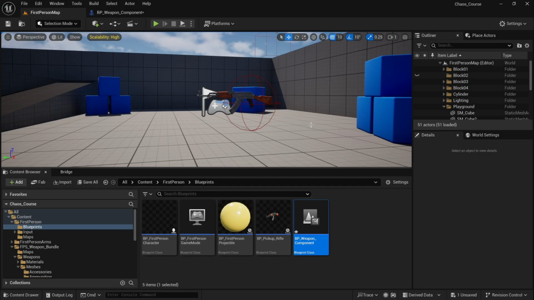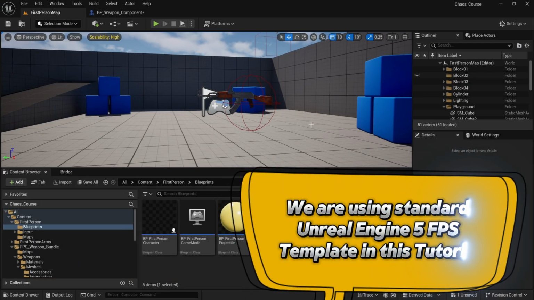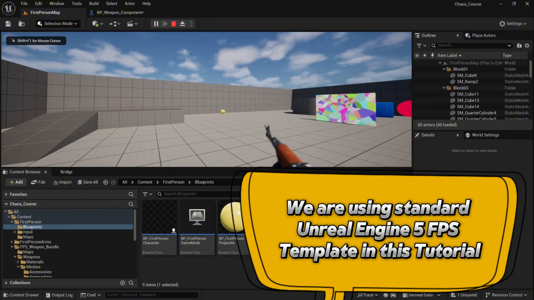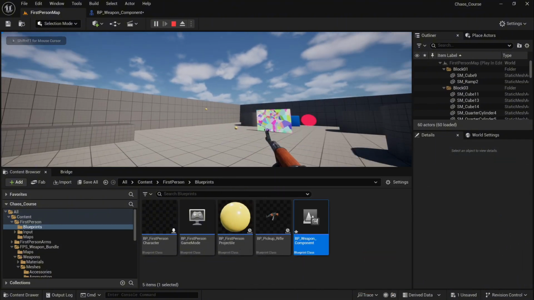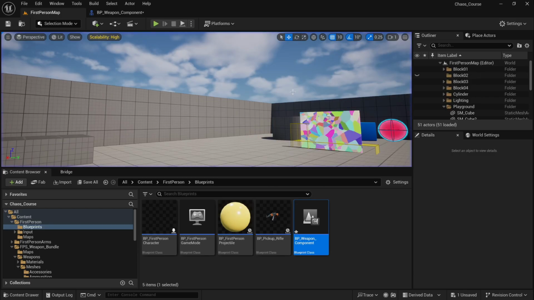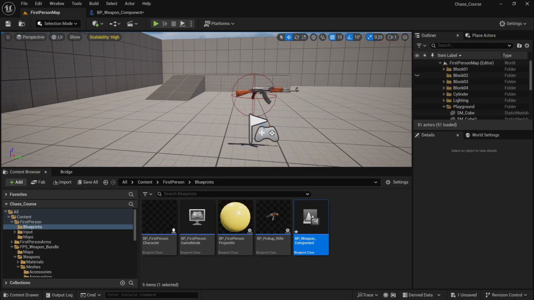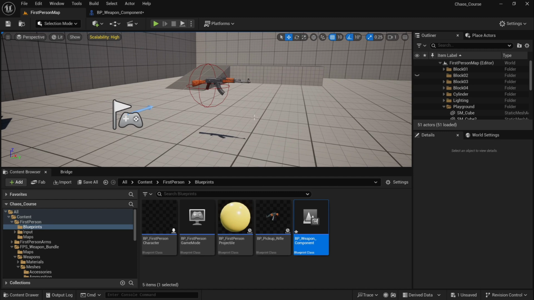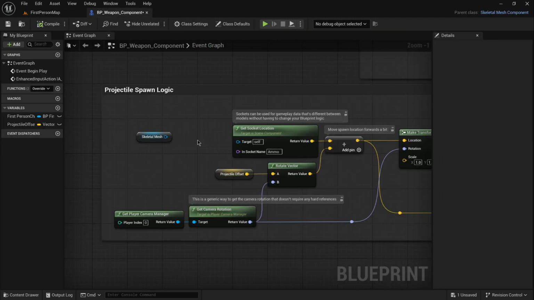Welcome back. In this lecture, I want to add some VFX and sound effects to our weapon. Let's play our simulation. When you shoot, you will hear the sound already. It's Unreal-based SFX actually, but we want to change it for something much more interesting. So go back to our weapon component.